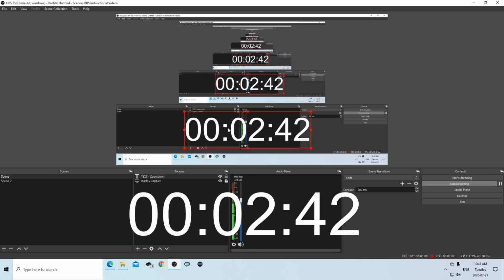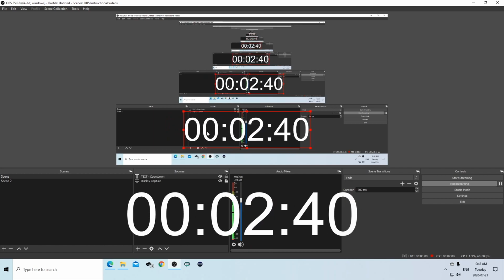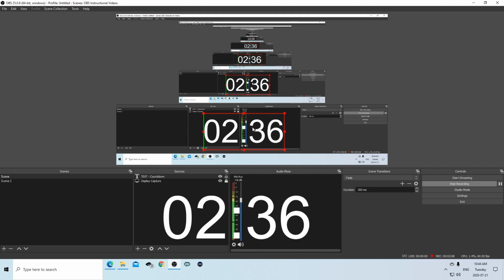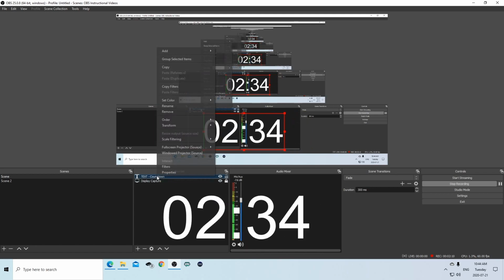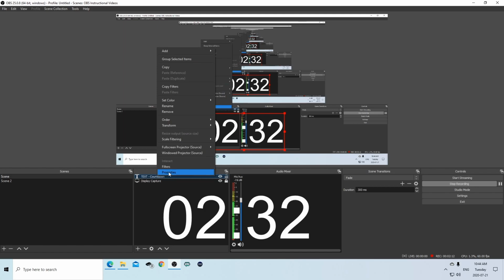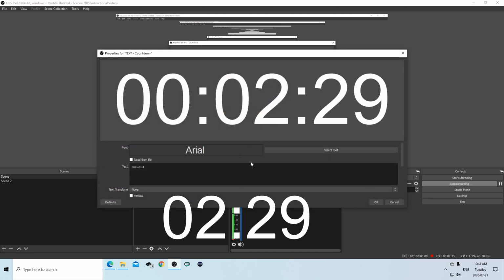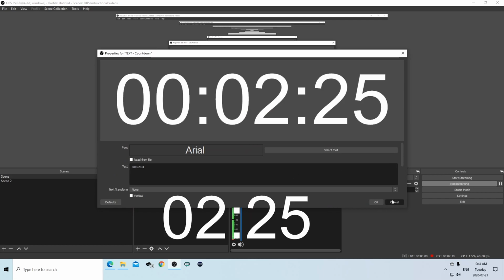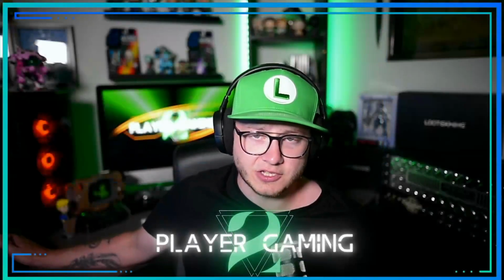You might decide that you want the end text and you don't mind the hours as much. Personally, I like to get rid of the hours and just have the minutes and seconds. Again, you can go into here, right click or double click, and then you can go into properties and you can edit your text the way it looks, add some cool effects, change the font, the size, all that good stuff. That's all I got for this tutorial.